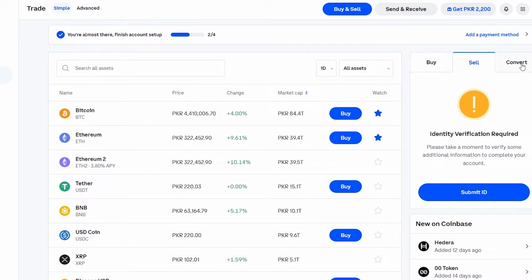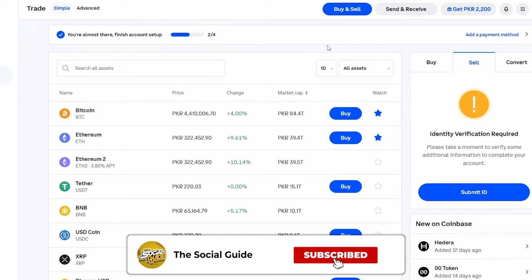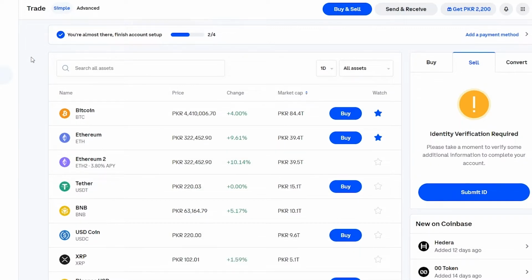So yeah, basically that's how you sell your Bitcoin. Now, if you want to withdraw any amount of crypto you have into your wallet or your bank account, I'm also going to take you through those easy steps right now.